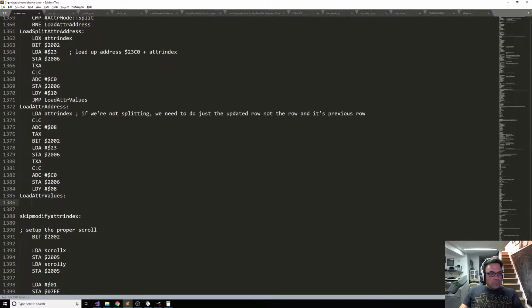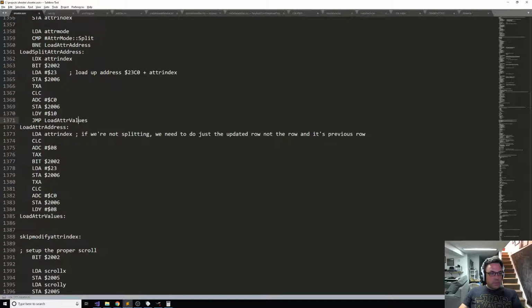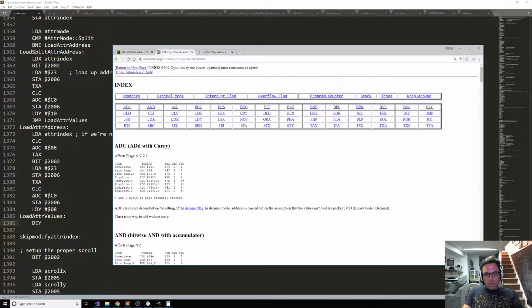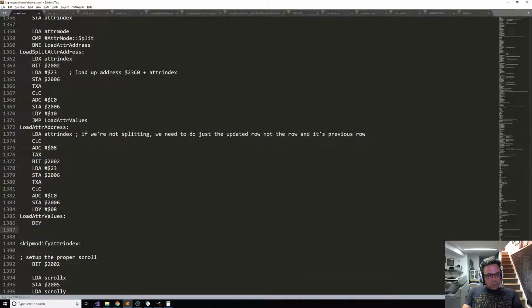So now we're at a point where we've got our attribute addresses set up, and we just need to do a bunch of 2007 writes, and we're going to do that by decrementing Y, compare Y to 0, branch not equal to load adder values. So that's just setting up the loop here, making sure I don't get into an infinite loop accidentally.